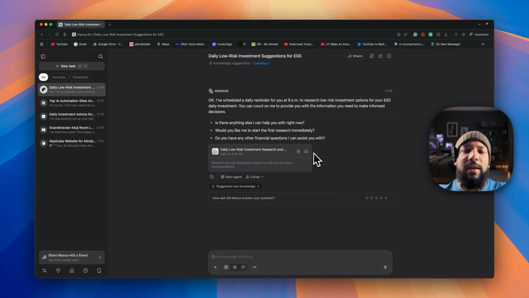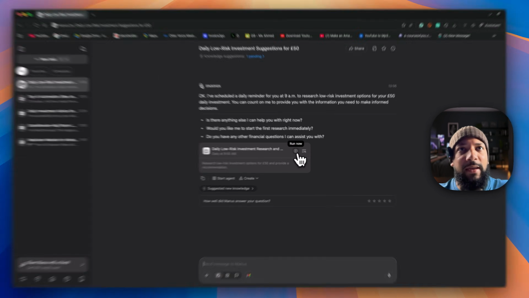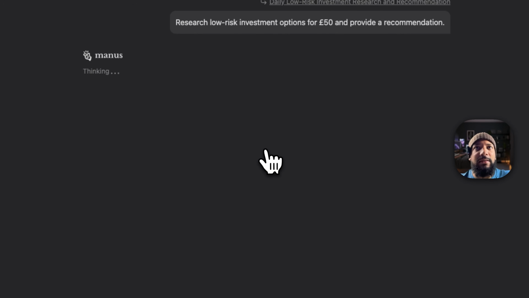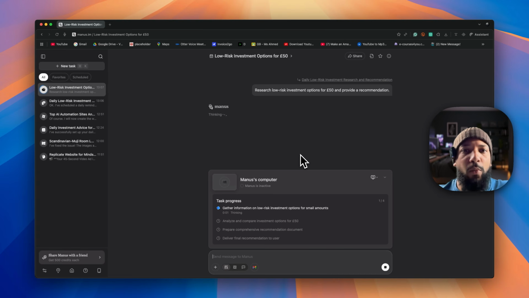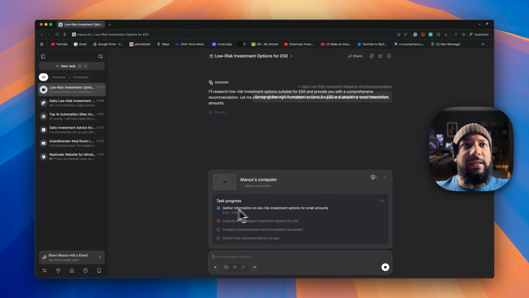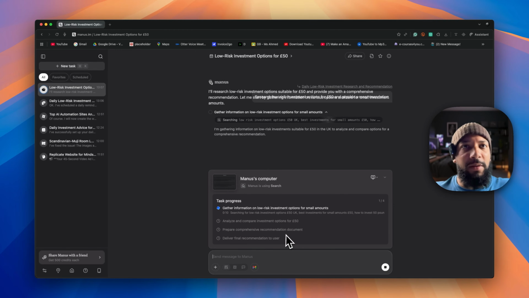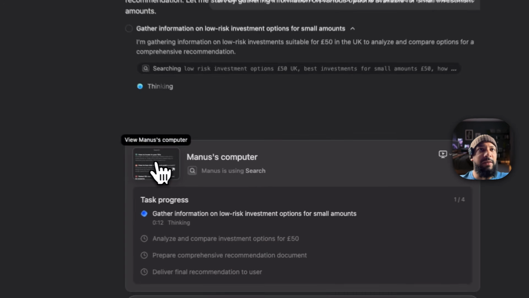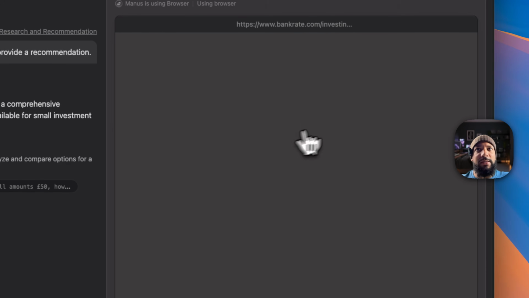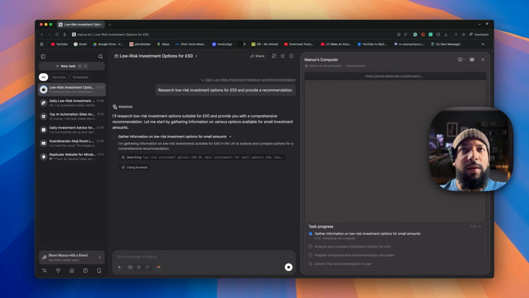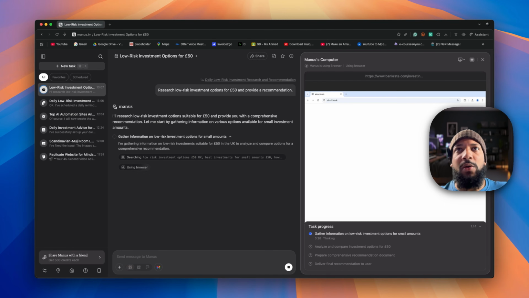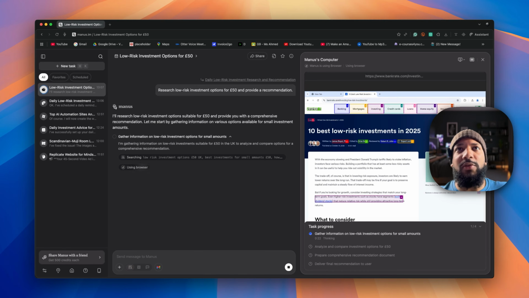And if you want to do this right now, just to test it, you can go ahead and hit run now. And it's literally going to go ahead and do that right now. Once again, Manus's computer has opened up. And you can see the steps again. It's going to gather the information. It's going to analyze and compare. It's going to prepare comprehensive recommendations. And then it's going to give you a final product. If you open up the computer, you can see everywhere that it's looking, what it's doing, how it's coming up with this information. So it's opened up. It's funny that it uses Google Chrome.